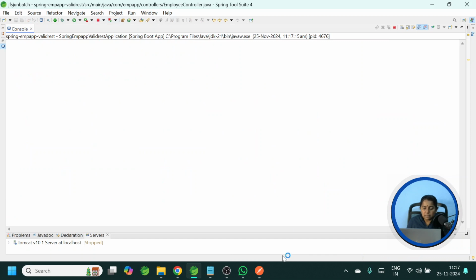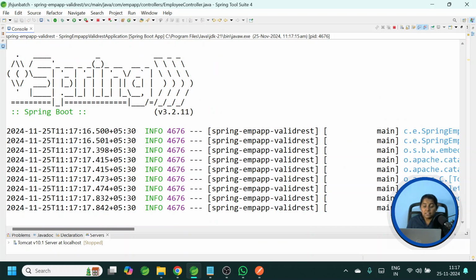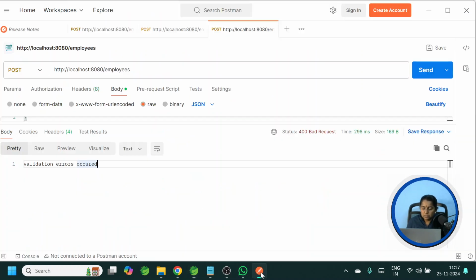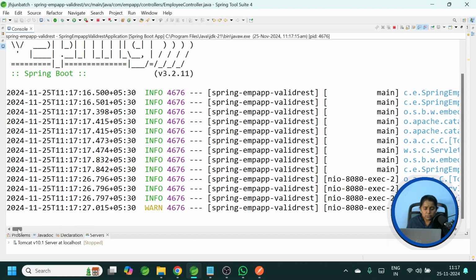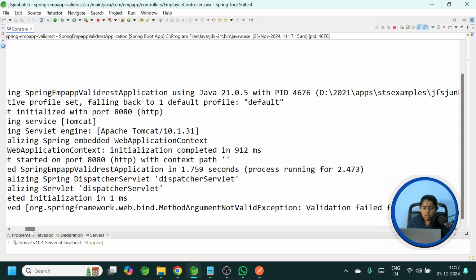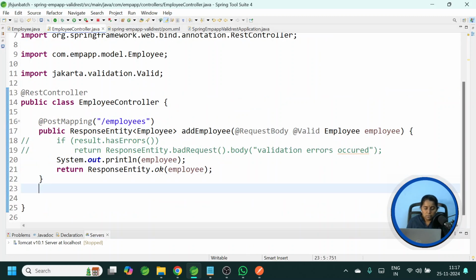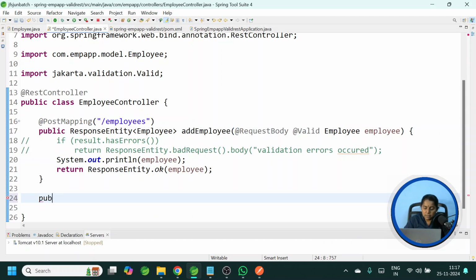Okay. Now again let me rerun the application. I want to see the error message. I want to see the exception. Open Postman, click send. Bad request. Open the console. This is the exception that has occurred. MethodArgumentNotValidException. Let me copy this.